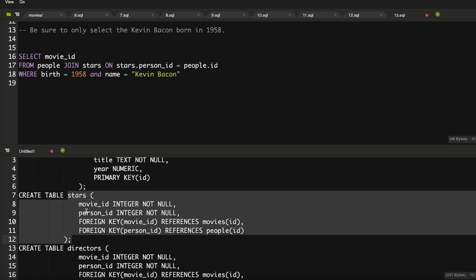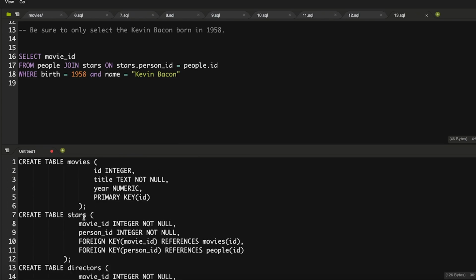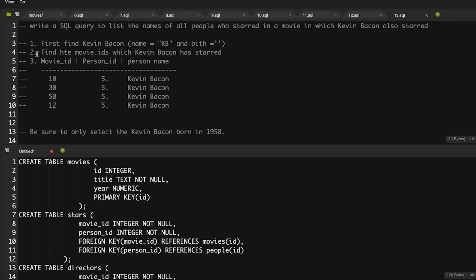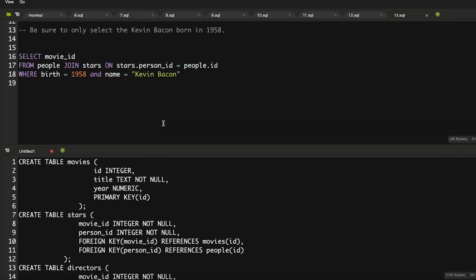So what we do is select movie ID from people join with stars, where birth is equal to 1958 and name is Kevin Bacon. So now we have found the movie IDs where Kevin Bacon has starred. In the next step, we have all the movie IDs. We just have to look at other people, take those movie IDs, and also see which person ID that corresponds to.